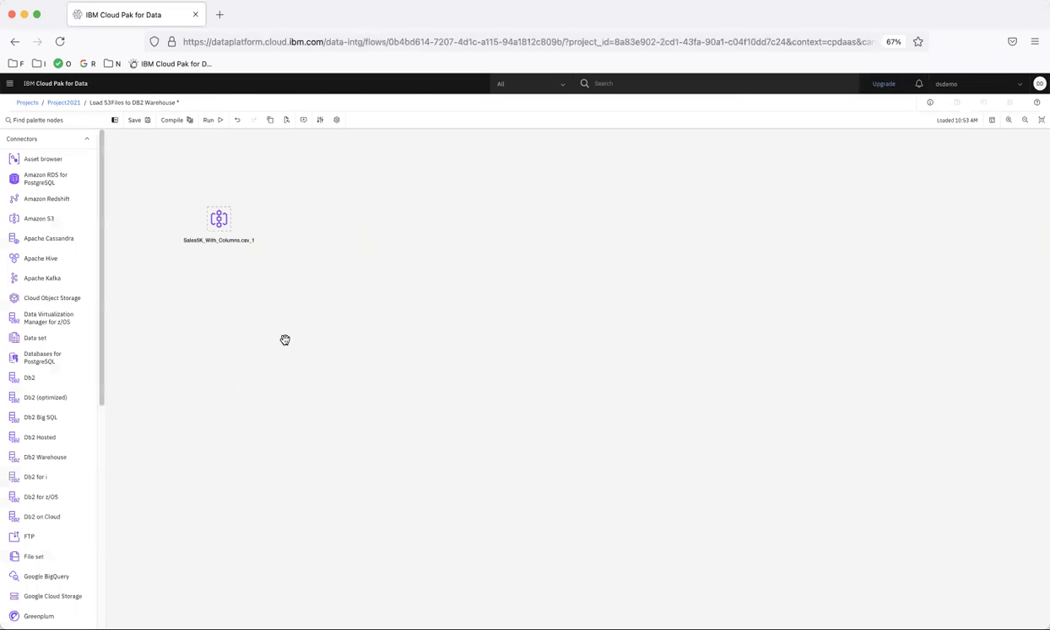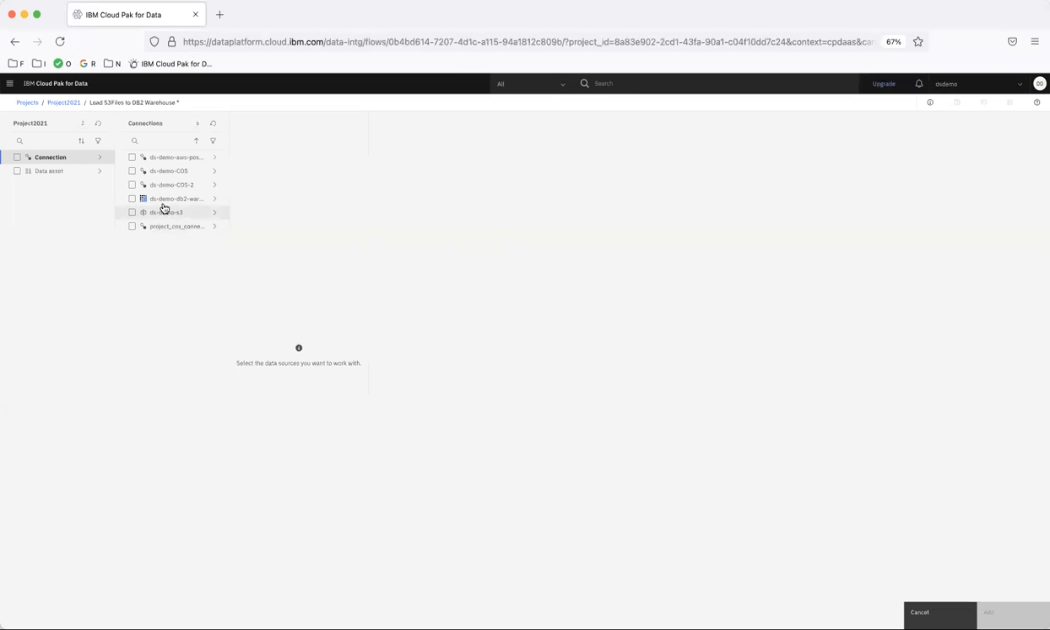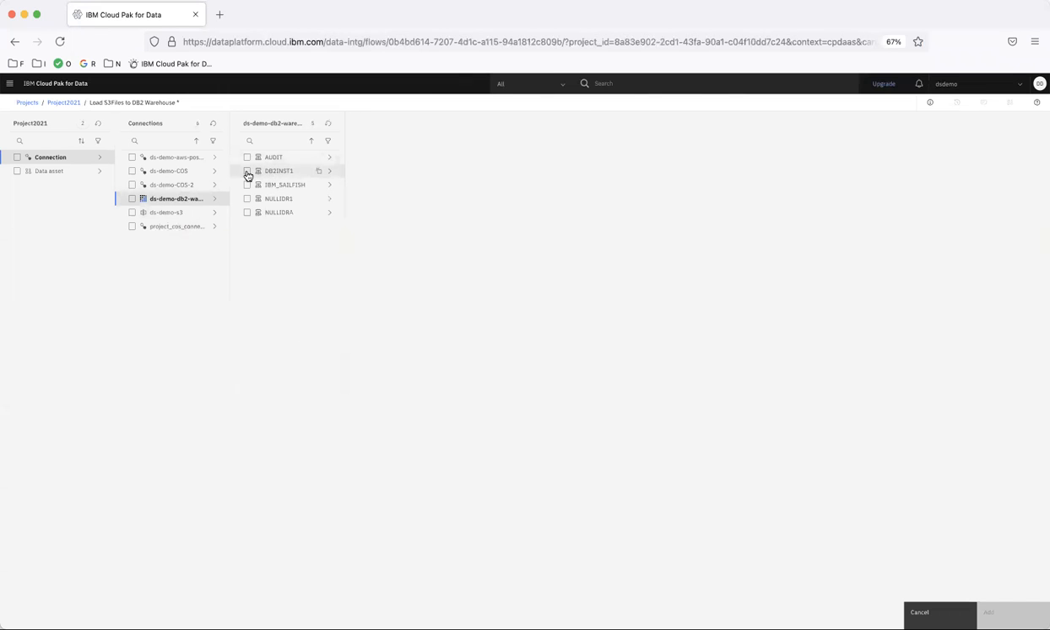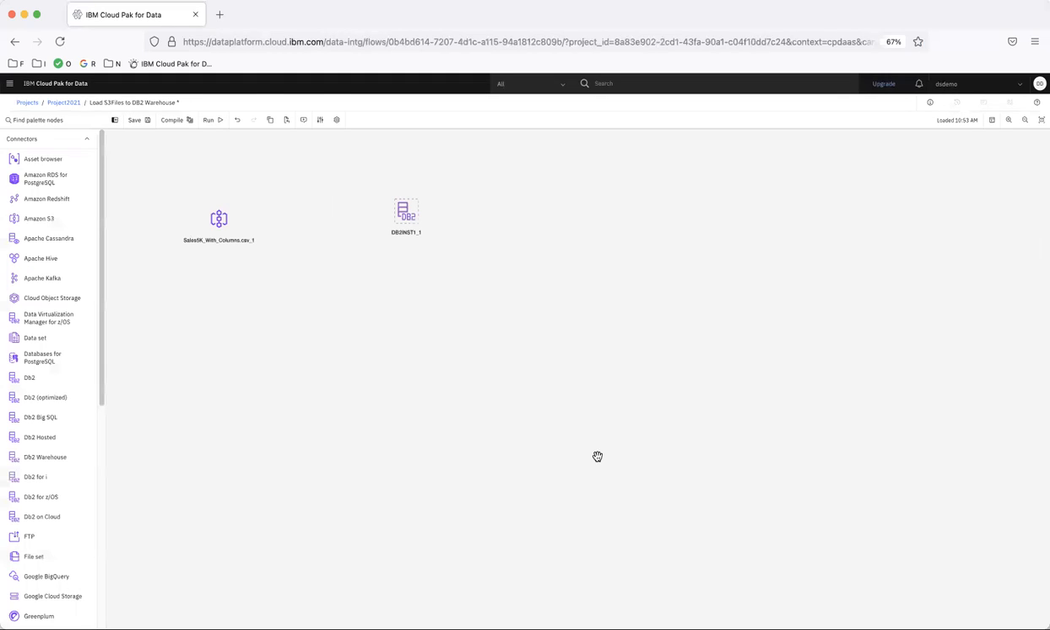Very good. Now let's use asset browser to find the target DB2 Warehouse connection. This is the DB2 Warehouse connection, and I want to save this record into this particular schema. I'm going to give a new table name. So I'm going to click schema, and let's link this source to target.